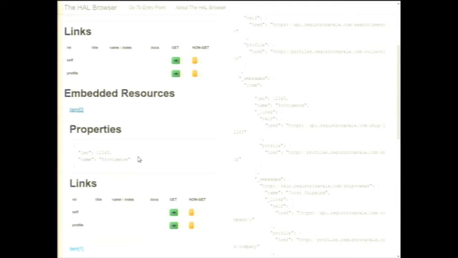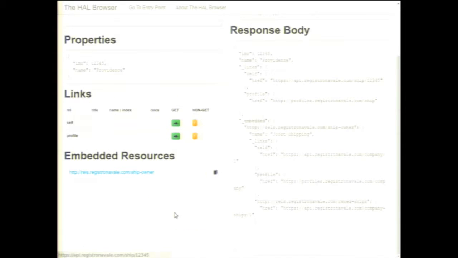It's called the Providence. It has an IMO number. And like I said, if we follow the self-link, we arrive at exactly the same ship, but as its own resource. So the whole thing was really embedded in the collection. Now you see that this also has an embedded resource, which is the ship owner.